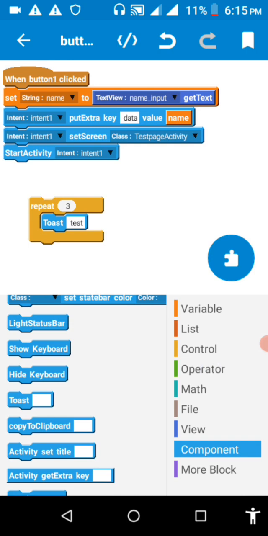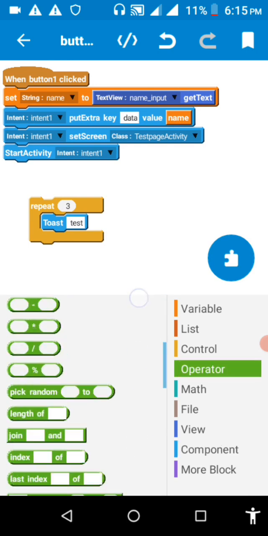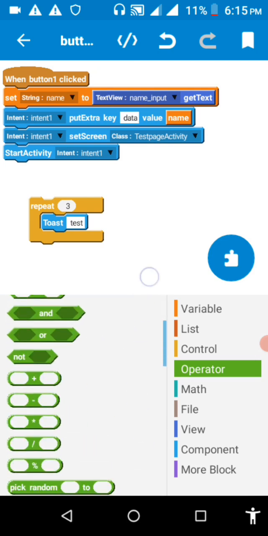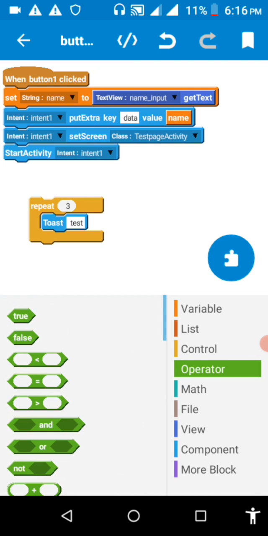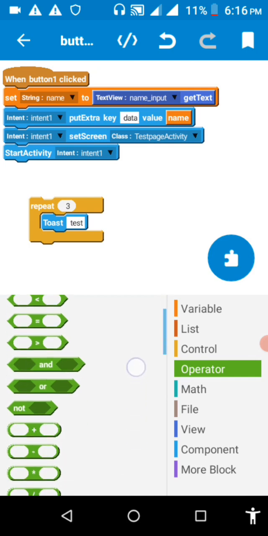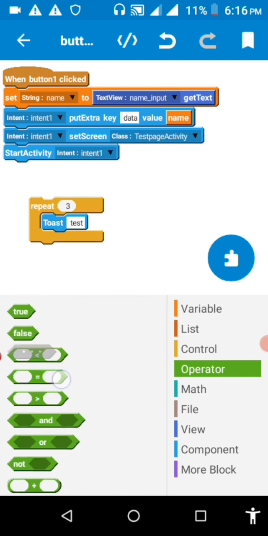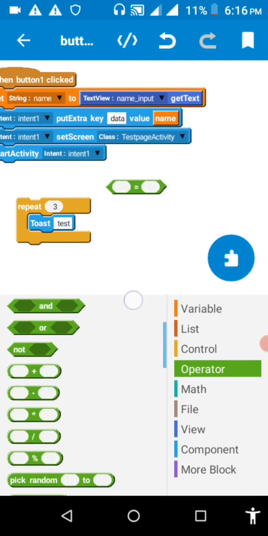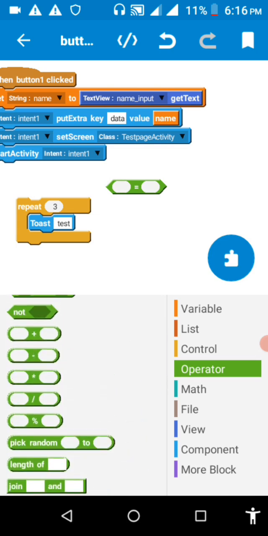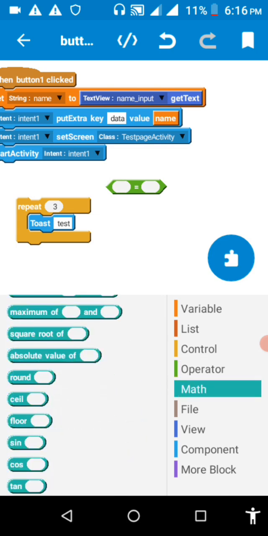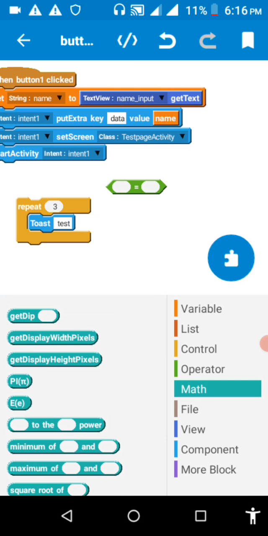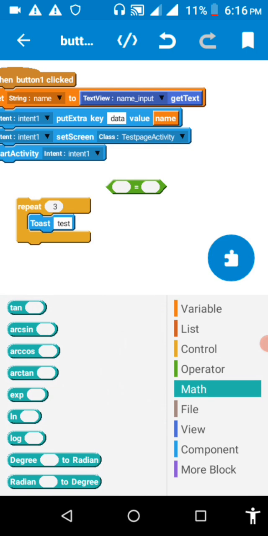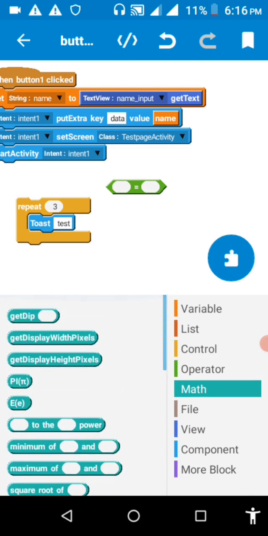The operator is a tab where you have options of manipulating variables. So if you want to check if a variable is the same as another, you use this. If you want to perform mathematical calculations, you go to the math tab. Here you have different mathematical functions you can add to your app. In case you want to create a calculator app, you can use this to create the app.